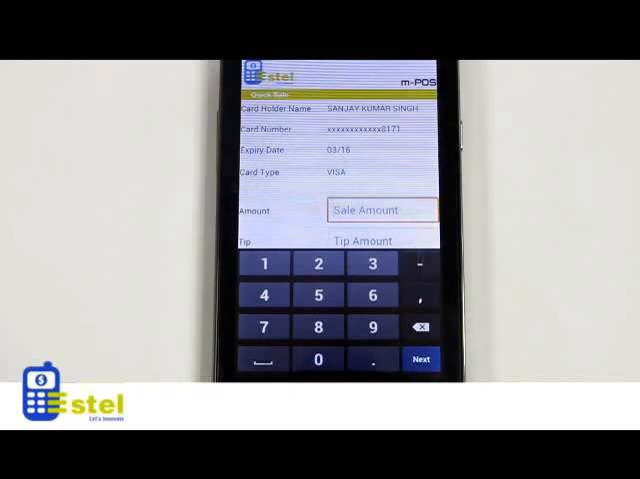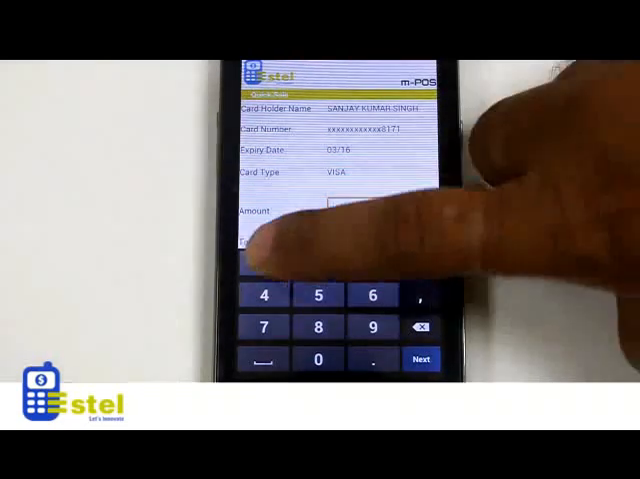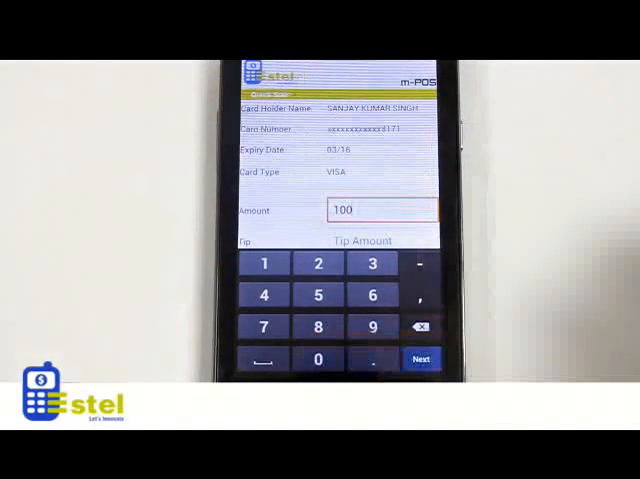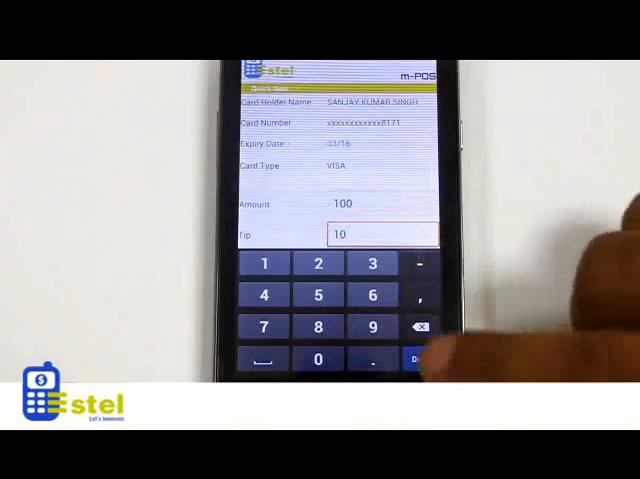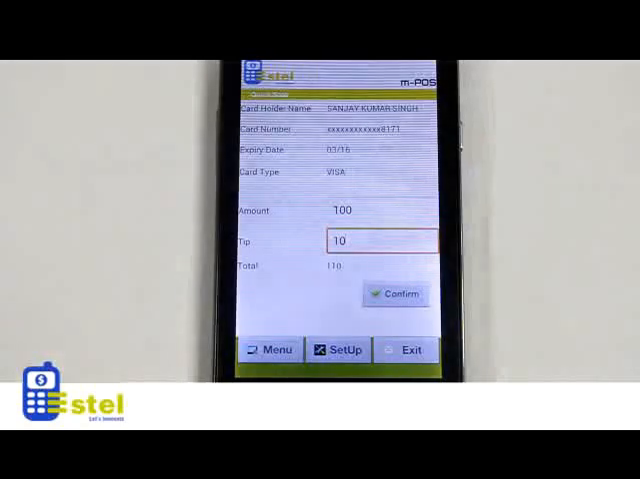Now we're going to enter the sale amount and tip, if any. The total amount would be calculated automatically. Press Confirm.